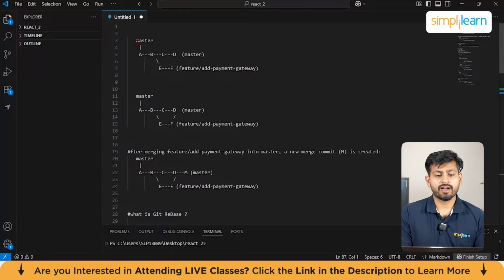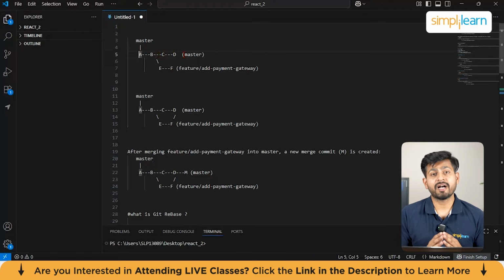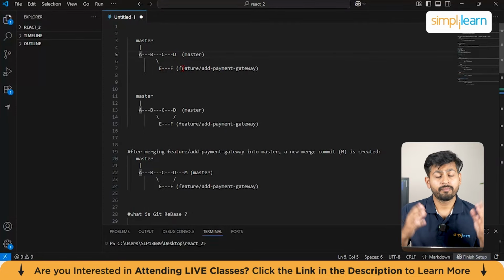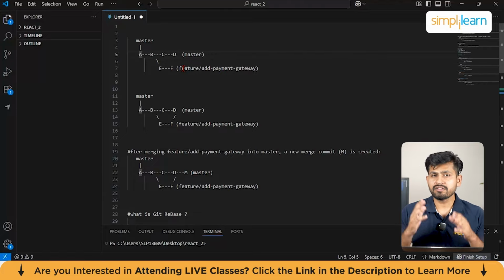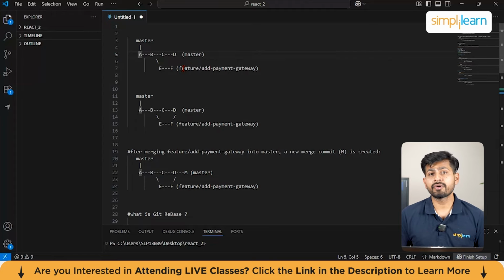Now let us try to understand by the given example. Consider this is your master branch. Okay, so A, B, C and D are the commits on the master branch, and E and F are commits on the feature branch that we are discussing, like the payment gateway which we are adding to the e-commerce application. Now once the given feature is complete, we can use Git Rebase to incorporate those changes back into the master branch. So this is kind of a very important concept.